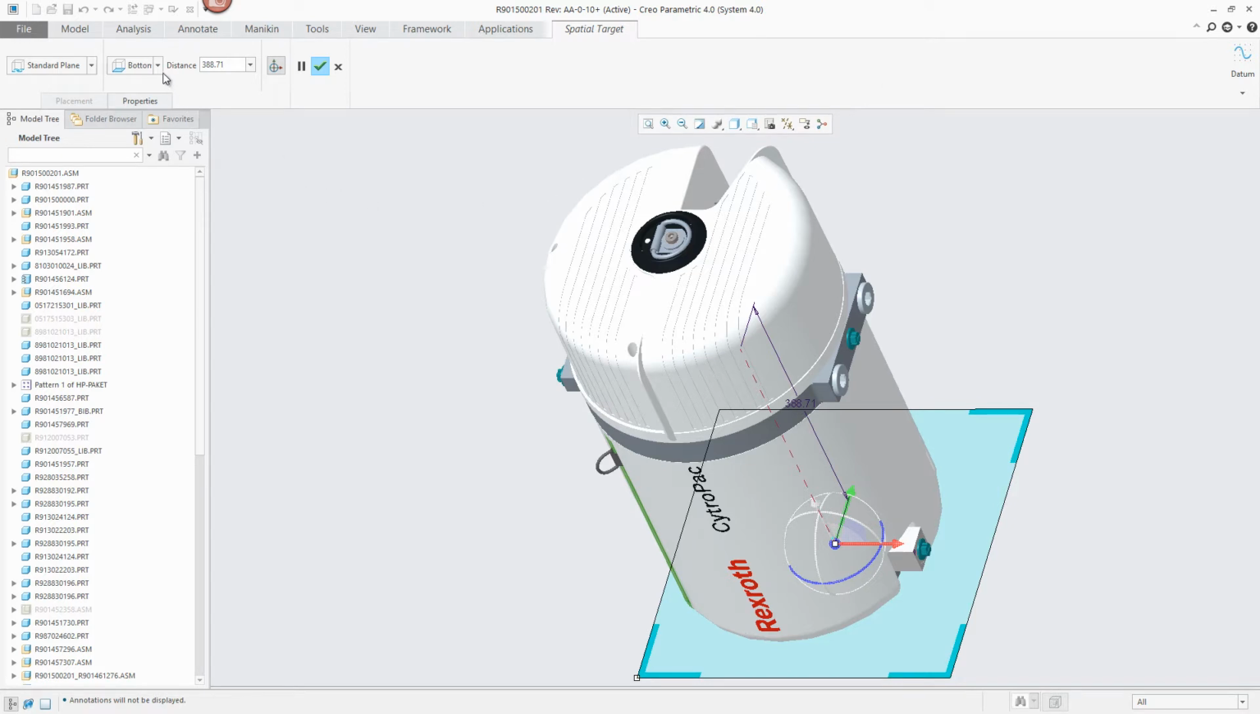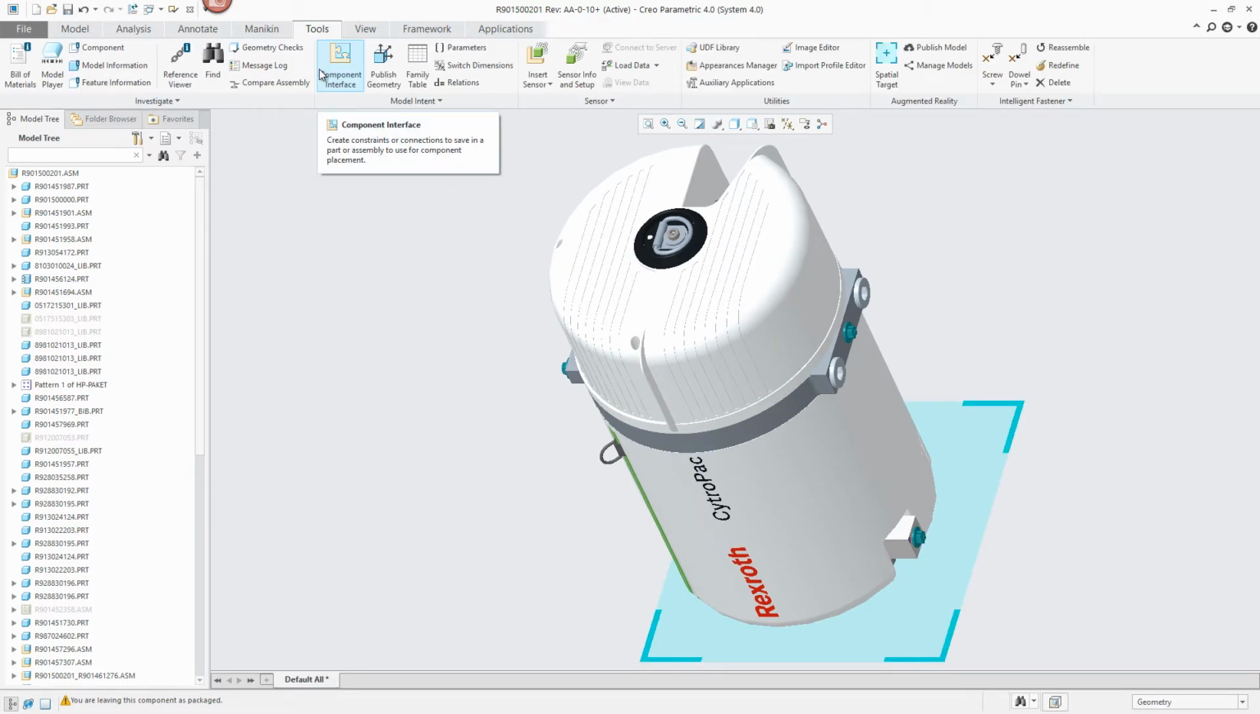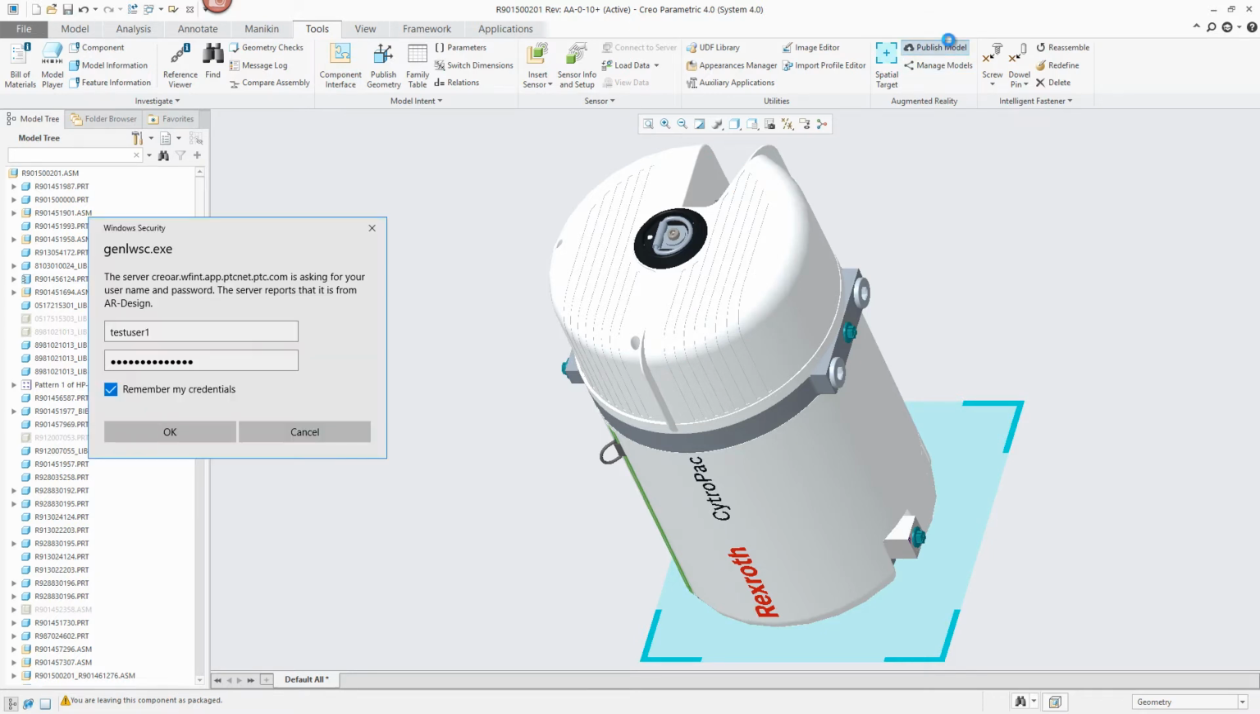Now, at any time, users through the dashboard can select the pull down and choose other orientations for the spatial target to meet their needs. Once we place it, we can now successfully publish our model. Choosing the Publish Model icon, we are immediately prompted to authenticate into the Experience portal.